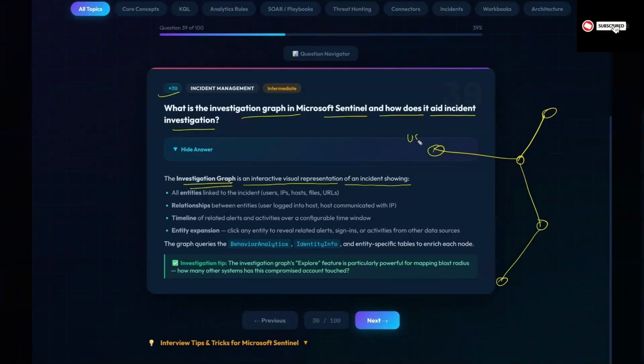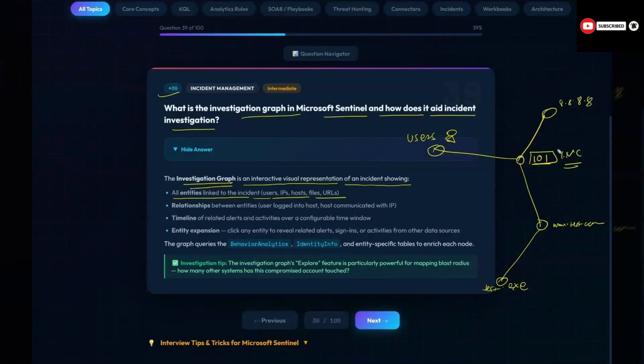So this shows the users and the IP detail, 8.8.8.8, and then the URL www.test.com, and the file test.exe, and this is the incident number 101 or something. So all entities are linked to the incident: user, IP, host, file, URL, everything. So this is your incident number and everything is linked here, right?